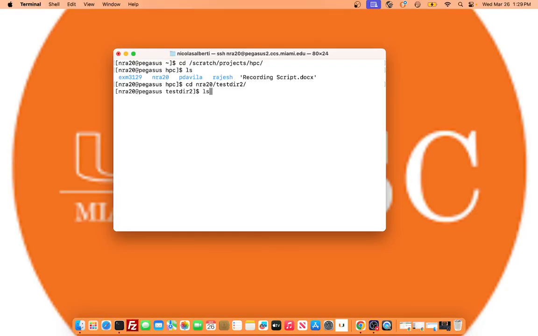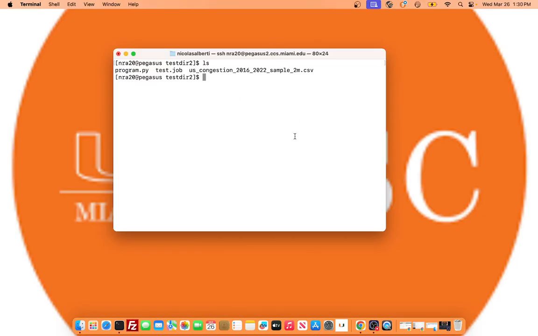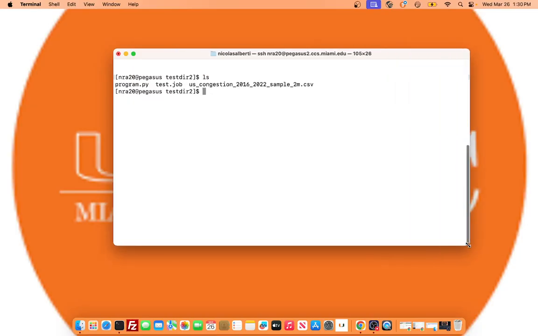Okay. And when you launch jobs to the LSF scheduler, when you run your programs, you always want to do it from your Scratch folder. It's just better optimized. You don't want to do it in your home directory. So as you can see here in my Scratch folder, I have a few files. We have a Python program, we have some data, and then we have an LSF job script.